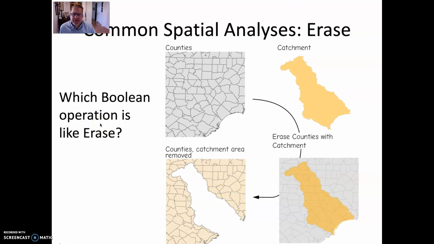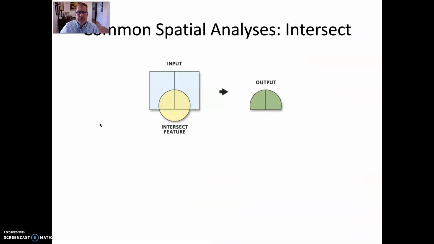Which Boolean operation is like erase? Well, I said it a moment ago, the word is NOT. Counties, not catchment. And just a reminder, those pictures are taken from Paul Bolstad's book that we're using in this class. So credits to Paul Bolstad for those figures, and some of these additional figures we'll be showing.